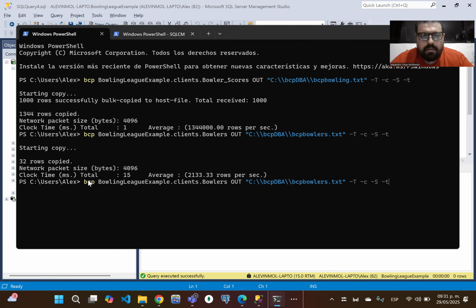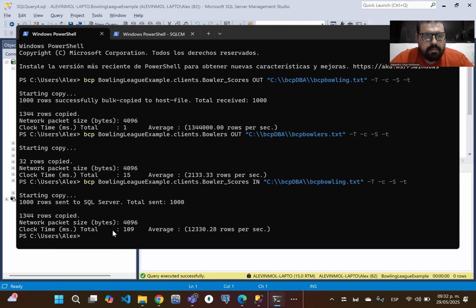And as taught in the video, I'm going to restore them. First, I'm going to restore the scores one, because I believe there's a foreign key dependency there. So just in, and that should do it. 1,344 rows copied. And then I'm going to do the same thing, but for bowlers. I'm going to use a different file, bowlers.